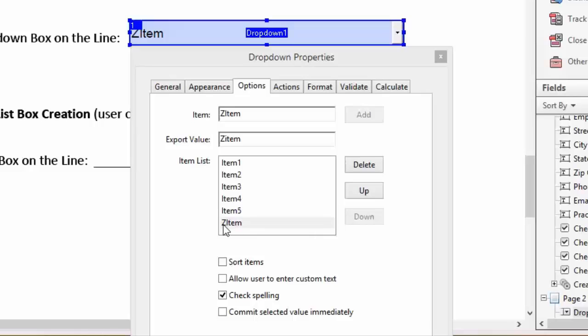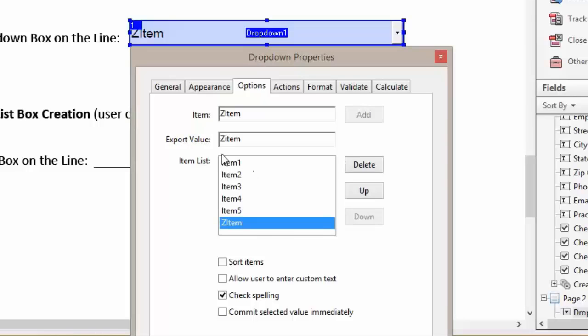For example, if I wanted my Z item to come up to the very top, I simply click and highlight my Z item and push the up button to move it. If I want to move it down, simply push down. If I want all of my items here to sort by alphabetical and numerical, I would click Sort Items, and you'll see that the Z item moved to the bottom.